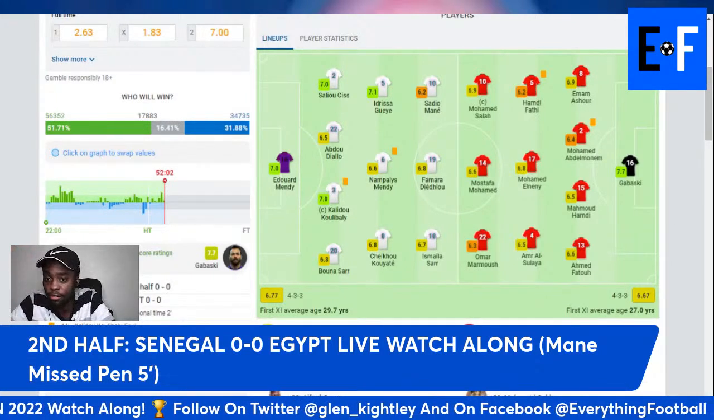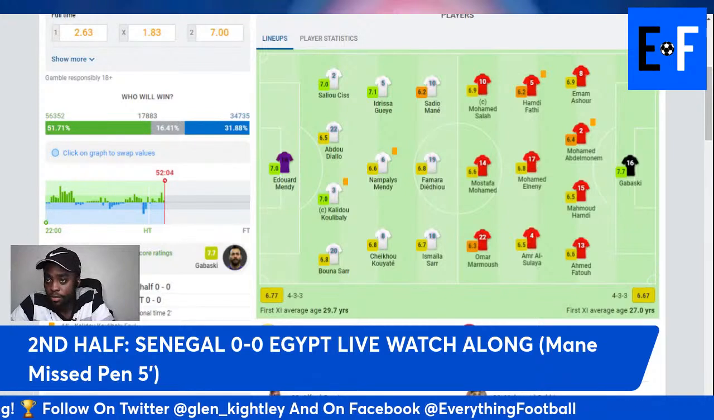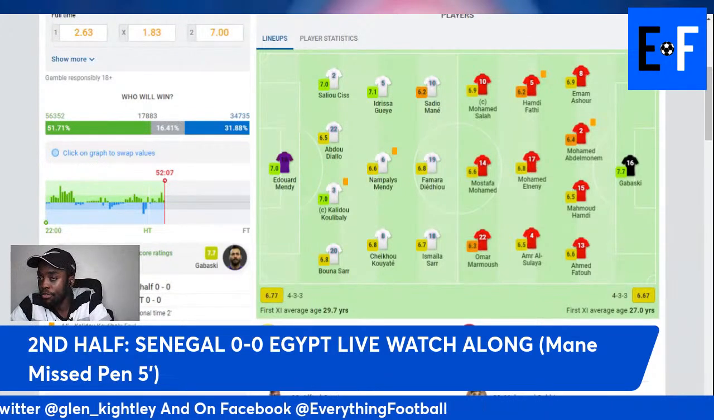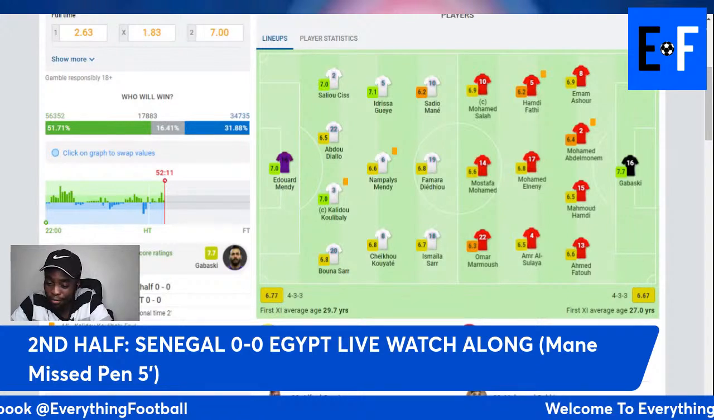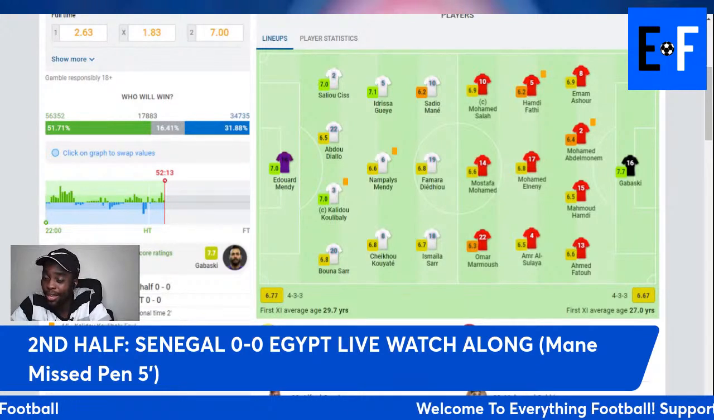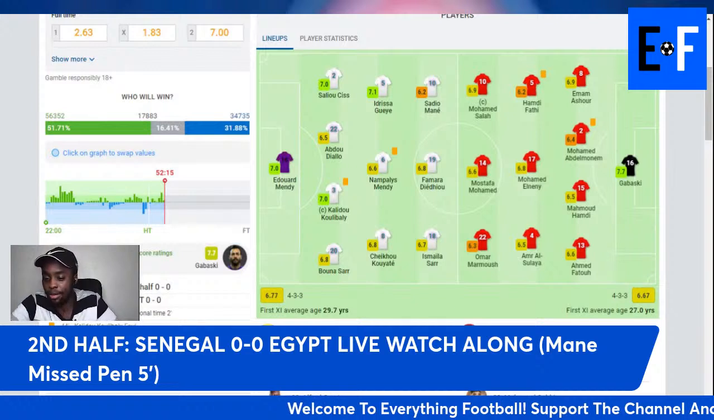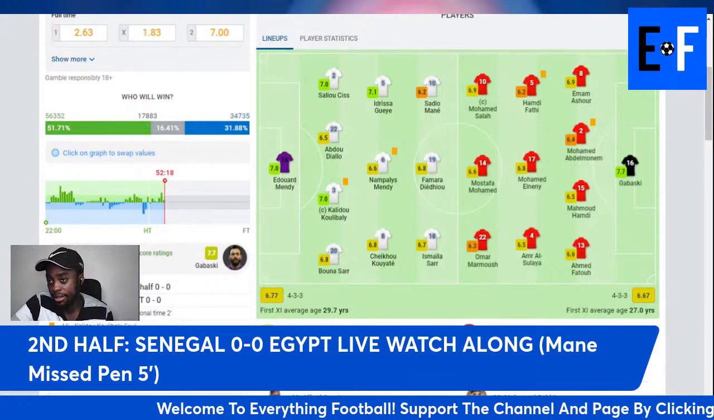Someone is definitely going to cry today. 52 minutes gone. And these two countries have to play again in the World Cup qualifiers. Both teams, 2 games, home and away. Oh, I don't think Senegal and Egypt will be loving each other after this year.